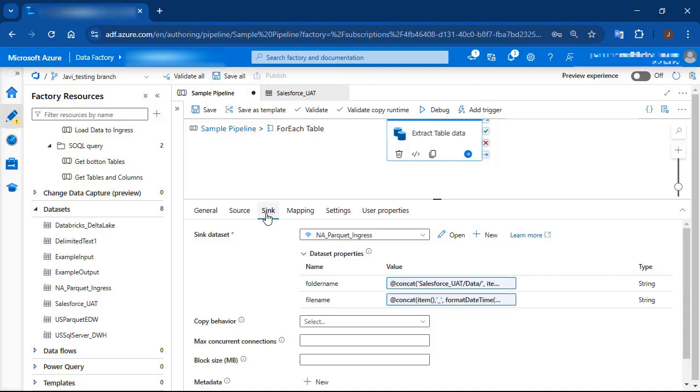And in this case, our destination is going to be a blob storage. Here in the file, we are also using the item value parameter so that we can have a Parquet file with the same name as the source table. In this case, the pipeline extracts all the tables from Salesforce, but of course, we can also filter those in which we are interested.